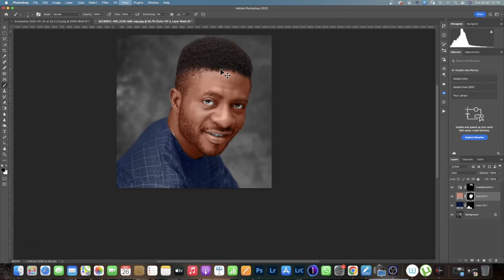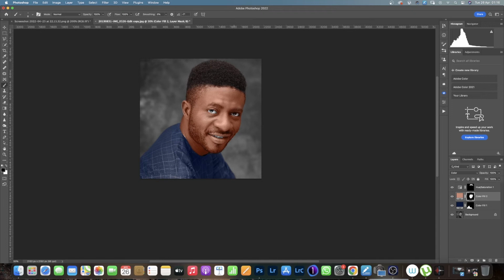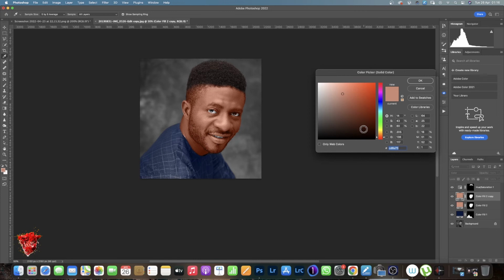As it is, I am not 100% satisfied with it. I can still add color. It's like the color is not, because if you look at skin, generally the color is not just one. So I can come here and this layer, I can Ctrl J it. When I Ctrl J it, the upper one I will double click on the color. I can change the color to something.